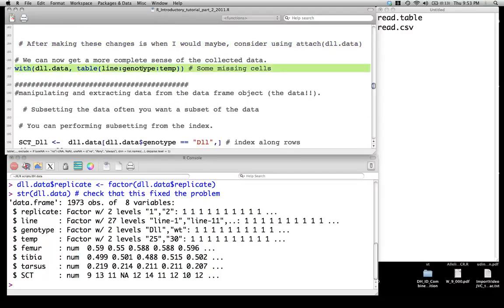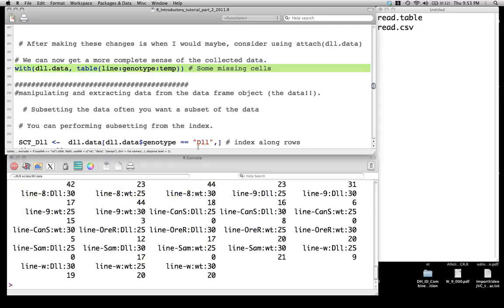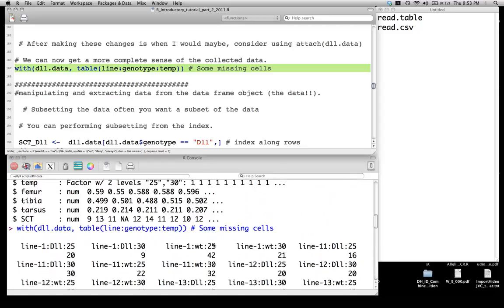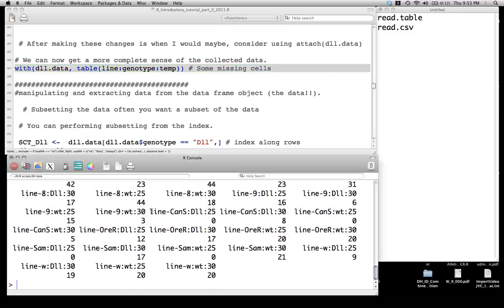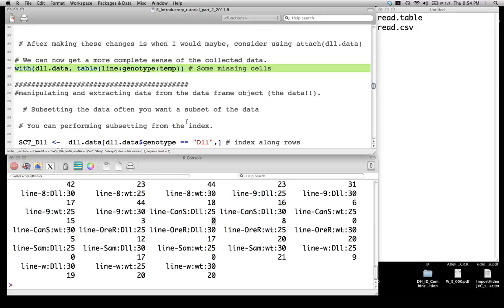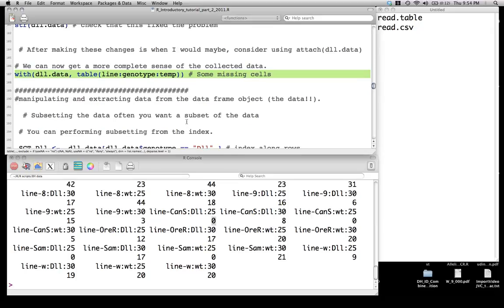Now that we've done this, we can get a better sense of any missing observations, because we can make this interaction between line, genotype, and temp. Again, there's going to be a big table that's not going to look very pretty with the way I've set it up. Now you can see some clear zeros, cells that have 0, in this particular combination and several other ones. That's going to be important when we think about how we do an analysis.